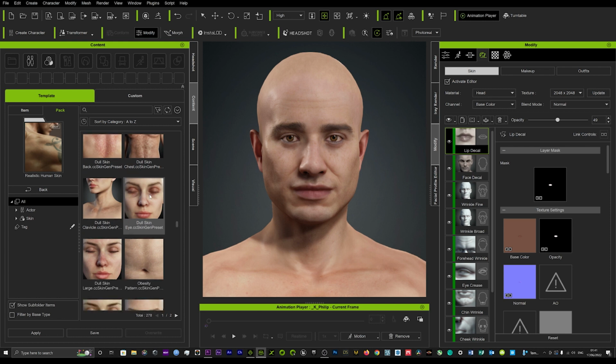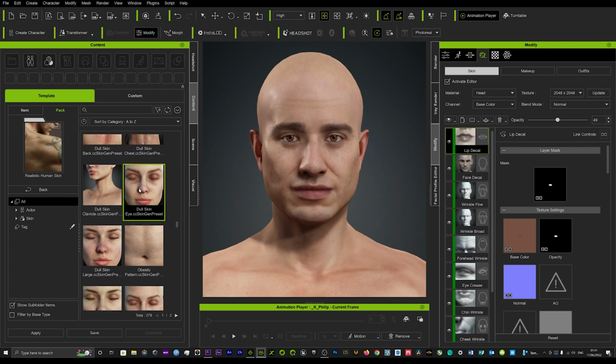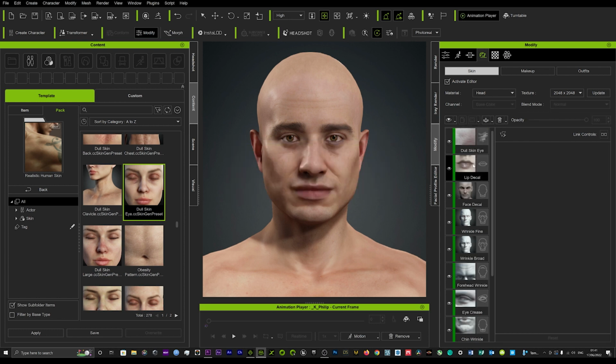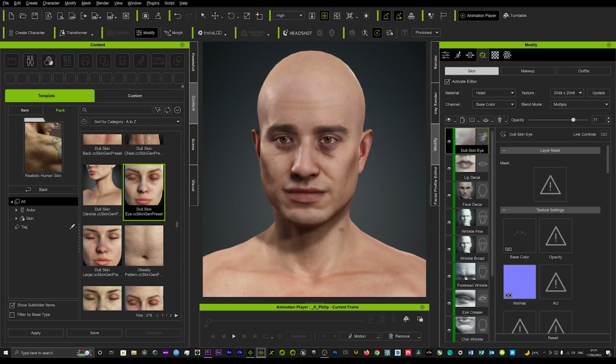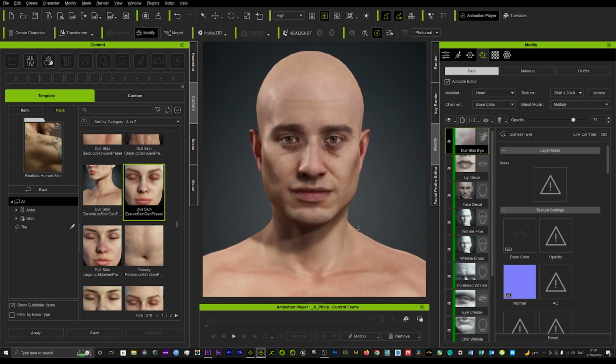So, yeah, I hope this helps. I hope you think of some really creative ways to use Character Creator and start to create some really cool looking characters like this fella here. As you can see from what we started with, it's a completely unique look.